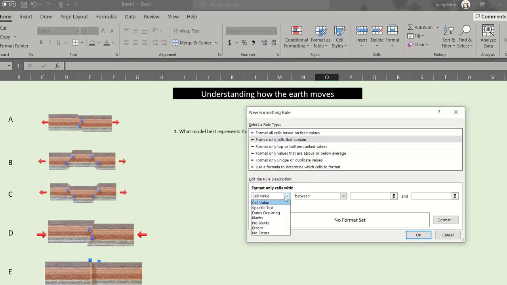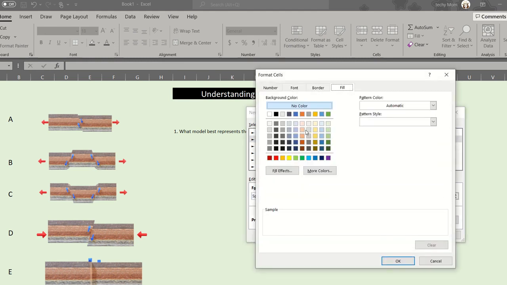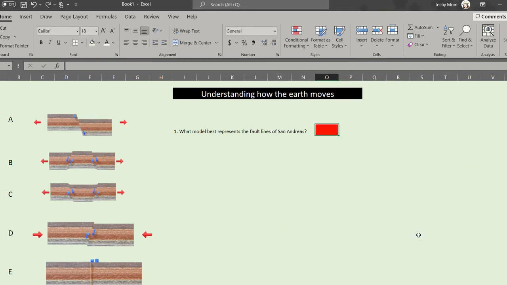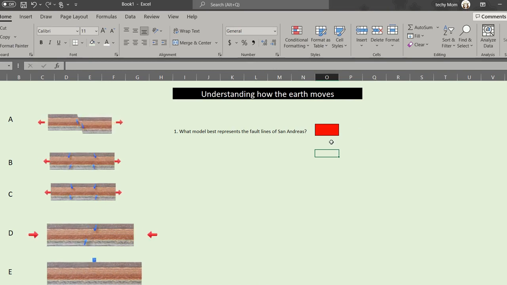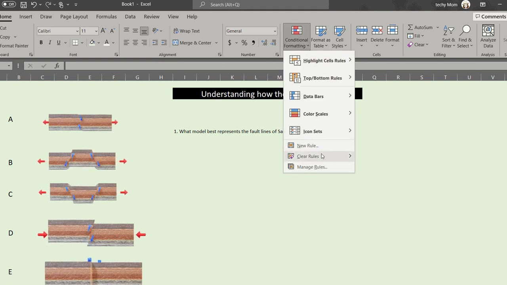Same process as before. Specific text. If it does not contain the letter E, then the answer will be incorrect. I'm setting my formatting. This time I'm going to choose red and click OK. Now it's coming in as red, which means it's the incorrect answer. That's because in conditional formatting, it's a hierarchy system, and so it matters the order.